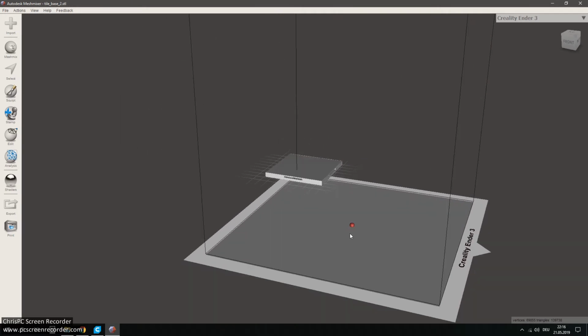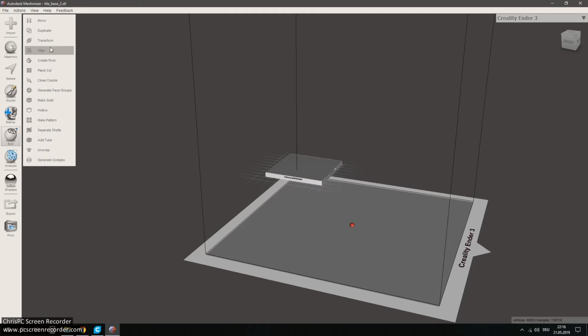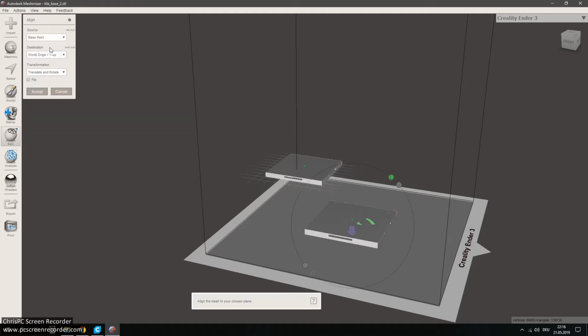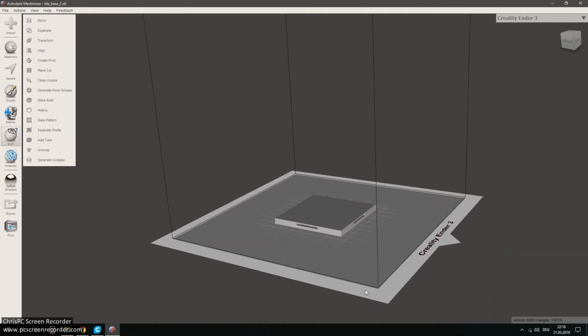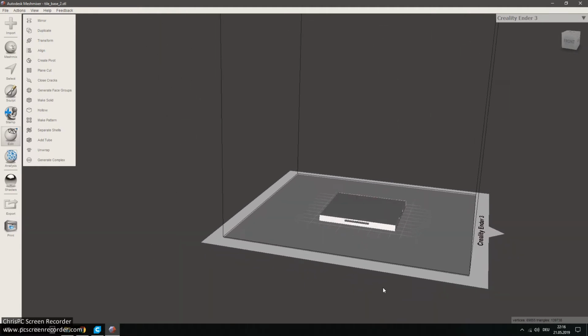The first thing we need to do is move it to the center. This is always done in the same way, very easy. Once you find out how to do it, you press Edit, Align, and then just Accept. Boom, that's it. The base is now placed in the center of the build plate.